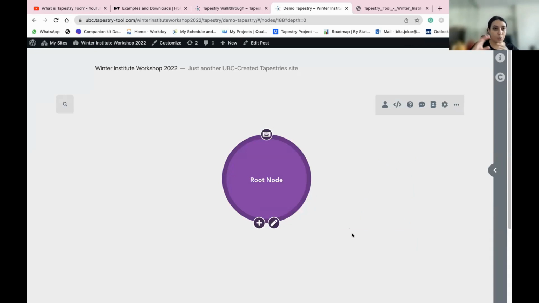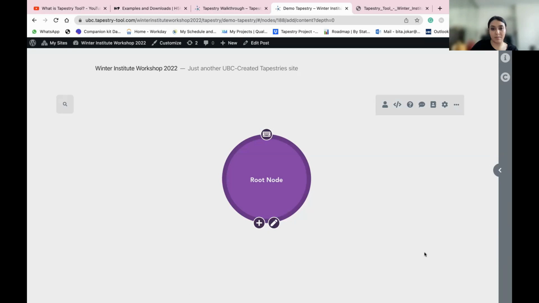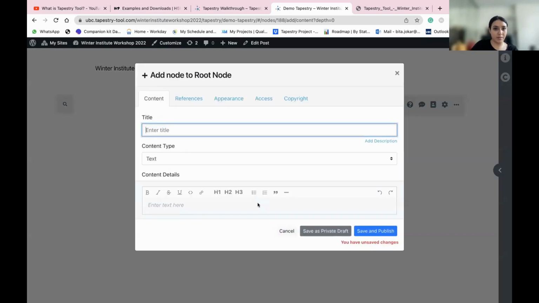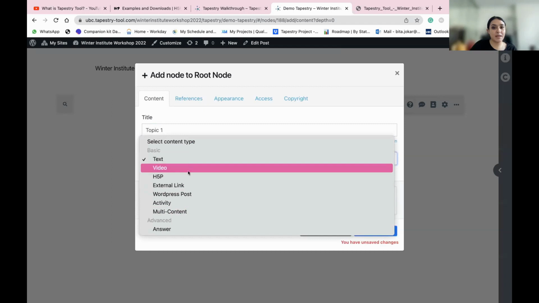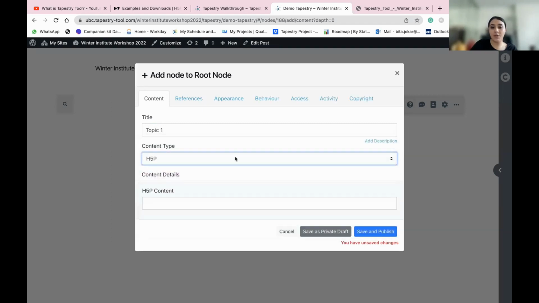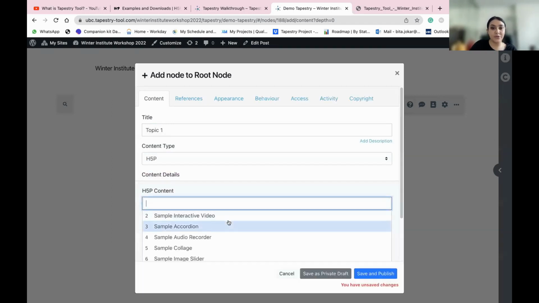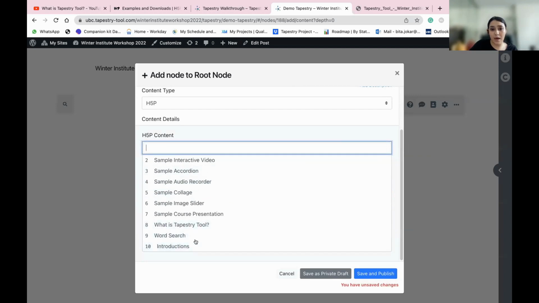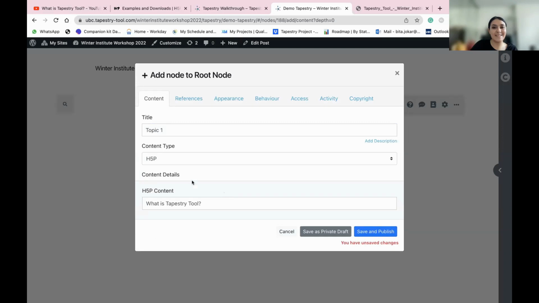To add more nodes off of this first piece of content that you've added, you can press on this little plus icon. So I'm going to press on the plus, and you'll see that another authoring panel will open up. Here we can call this, for instance, topic 1, and choose from the content types again. This time I'll choose H5P and use the H5P content that we created just a few minutes ago. So we created what is Tapestry Tool, and I'll just populate it with that content.